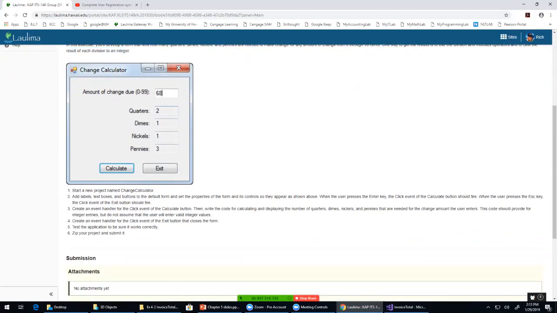So I'd like you to start a new project named Change Calculator. Add the labels and text boxes and buttons to make it look like this. When the user presses the Enter key, it presses the Calculate key. So you want to be able to type in 68 and hit the Enter key, and that's the same as clicking Calculate. And when the user presses the Escape key, it's like hitting the Exit button. So you want to set that up.